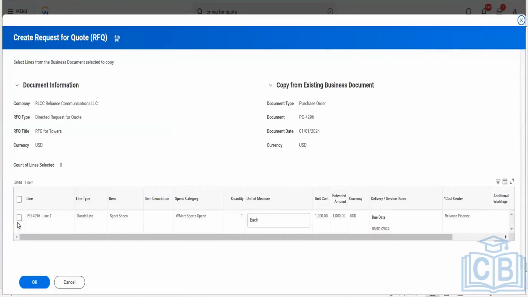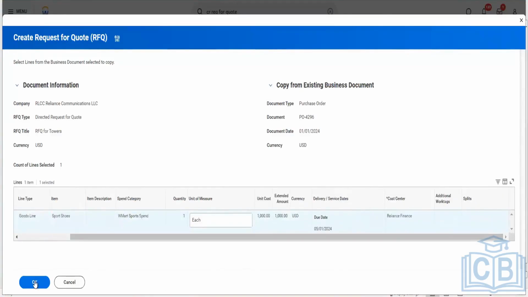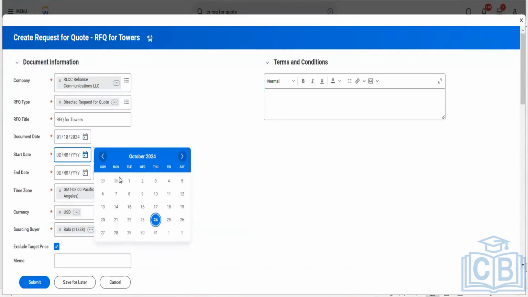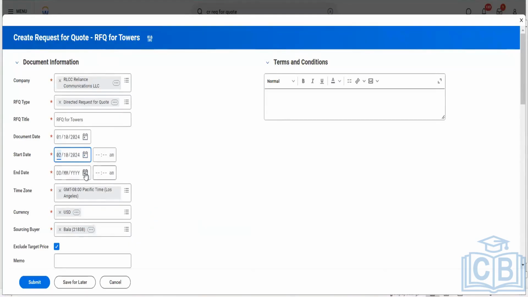Now you will come to this page. Select the line here. We are ordering one because in that requisition it was already one there. We will select it here. You put the terms and conditions of this request for quote. You give a document date. Let's give it the 1st of October. Then the start is the 2nd of October. It will end this RFQ by 31st of October. You need to have the quotes before that date.